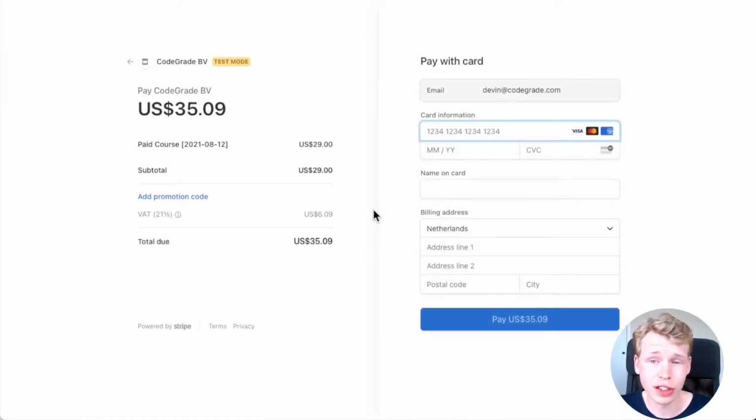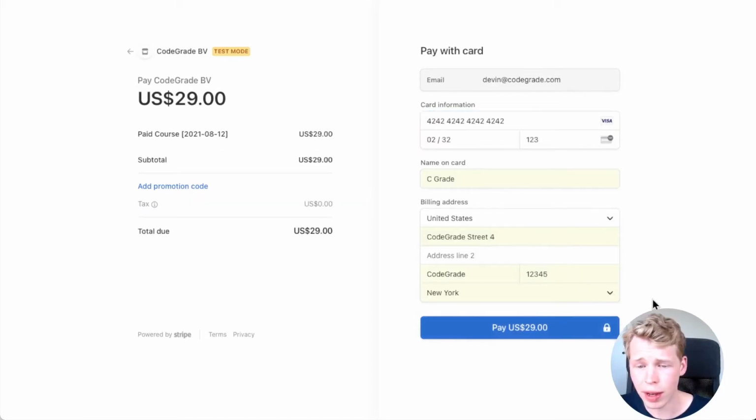So now we're at the checkout screen, where we can just fill in our details, press the button, and we are good to go. Before you do that though, make sure to confirm that everything is correct right here. So let me fill in my details. And now all we have to do is press pay right here to pay securely via CodeGrade.